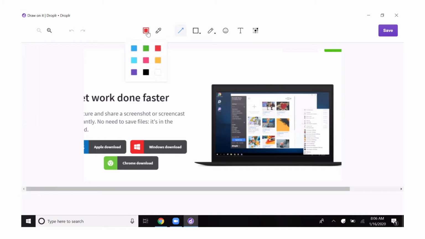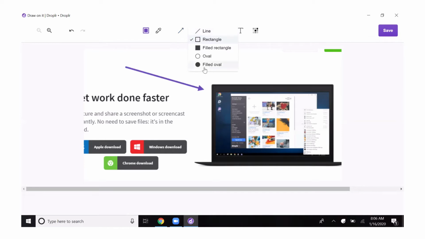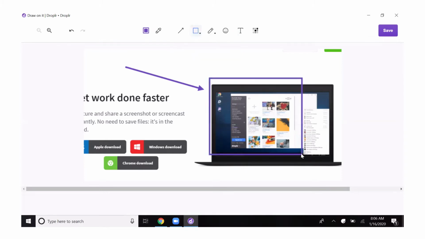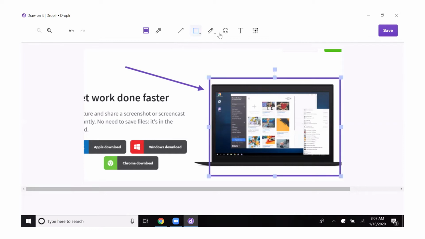The first one, you can select a different color option. Maybe I want to use purple because that's Droplr's color. And then the next thing here, I can point an arrow, and we've got some other options here for you to choose from. You can change it to a line, rectangle, filled rectangle, oval, and a filled oval. Once you've selected that, you can draw an outline around something. And then we have a pencil and highlighter option as well. So maybe you want to shadow something or just point out something in a little bit more detail.